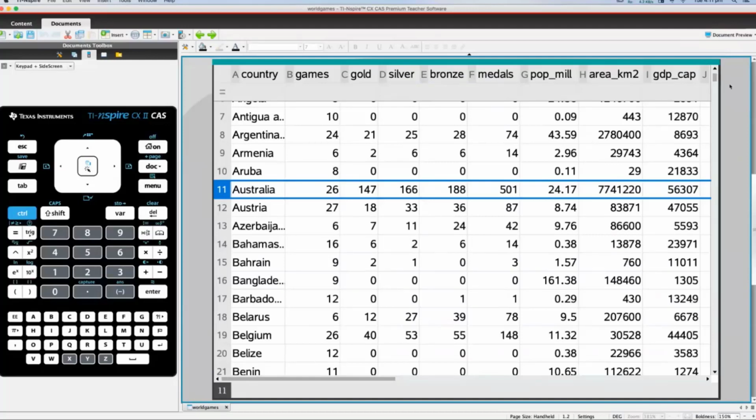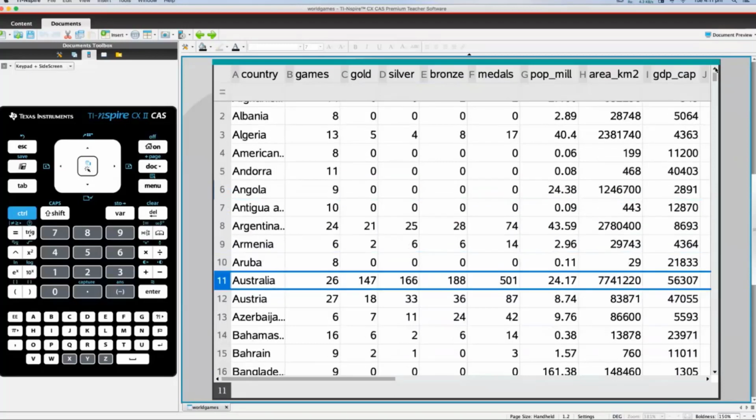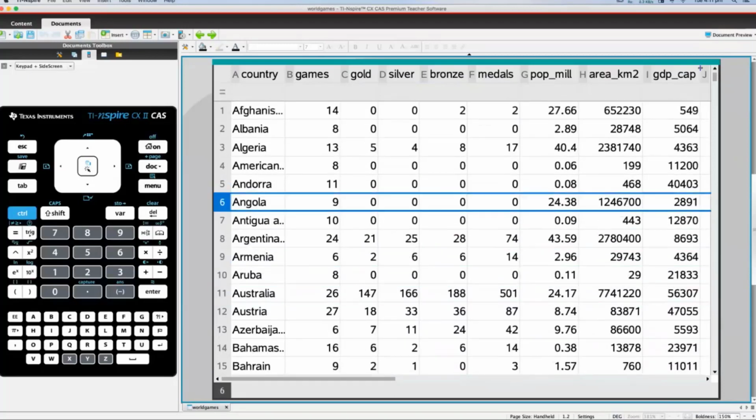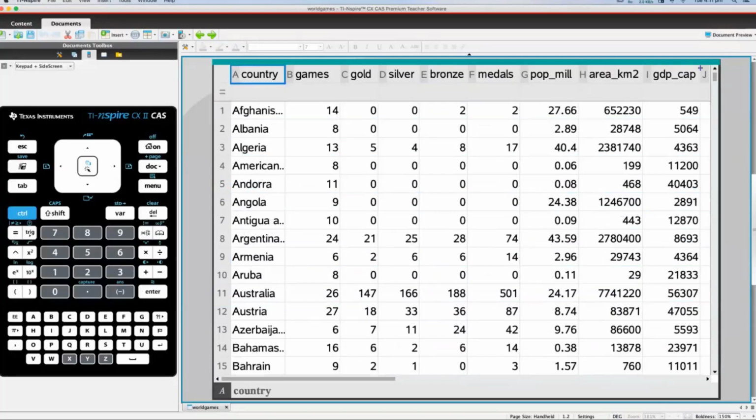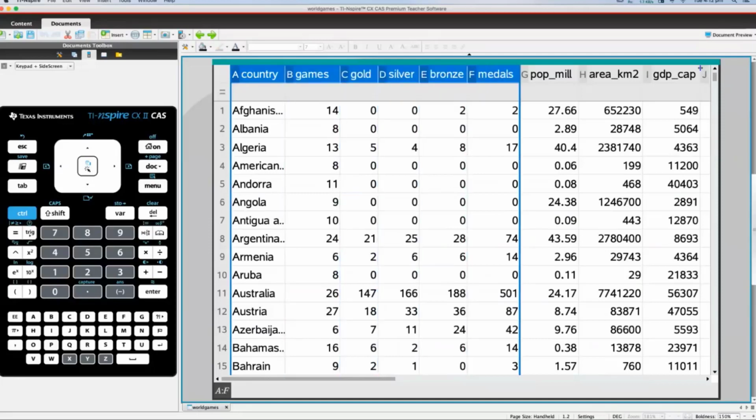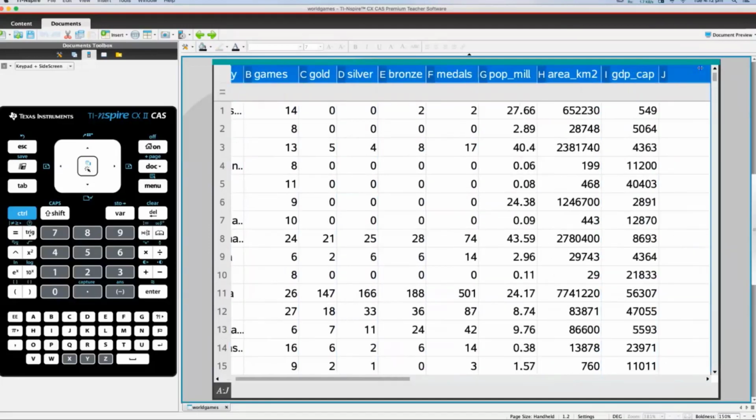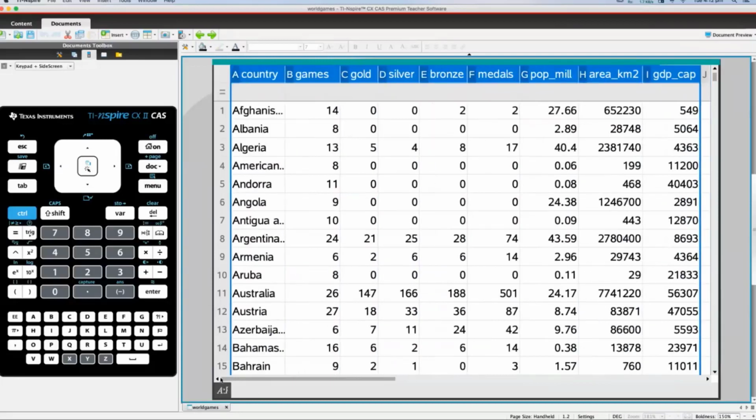So I'll scroll up to the top of the database and I'll select country. If I go to the top of column A, where it's named the statistical variable country, and if I press up again, I've now selected the country column. And if I hold the shift key down and select to the right, I've now selected all of the columns that have data in them. So that's allowing me to now perform a sort.